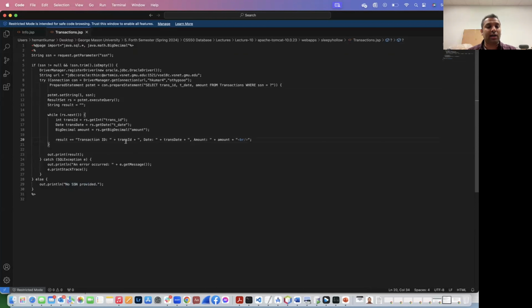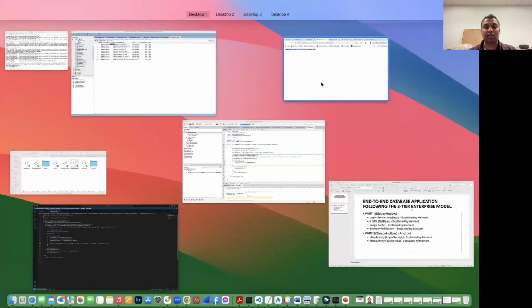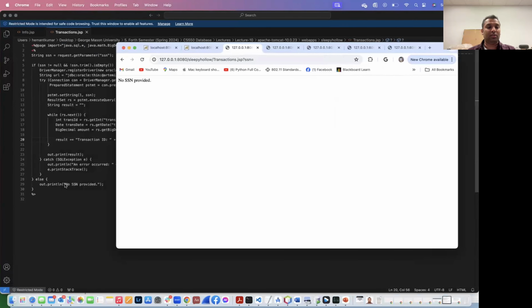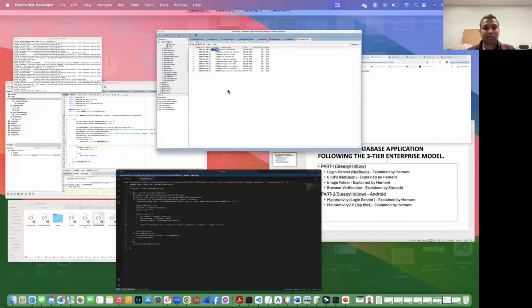So these transaction ID and date are separated by comma here. Let's run this and see how it works. Let's see first, I don't provide any social security number. It would say no social security number provided. And then when I run this one, it will simply say 102. So 987 is this one.